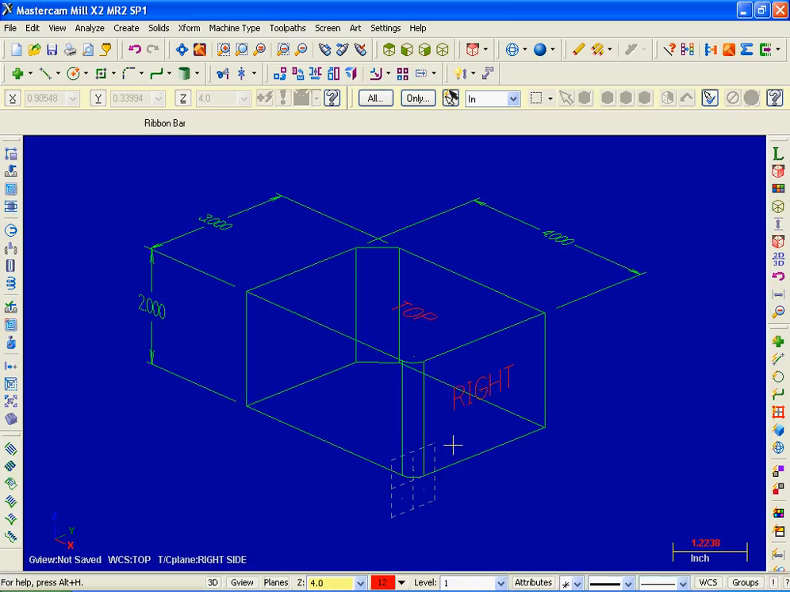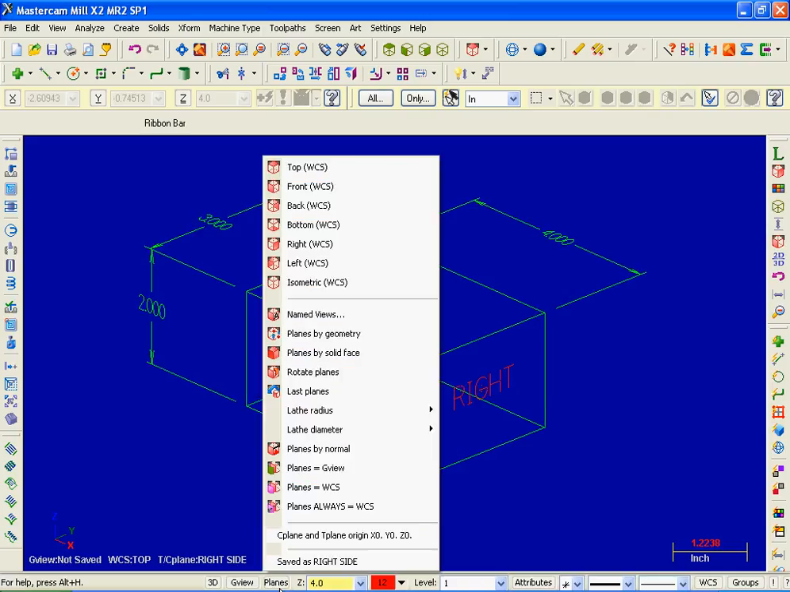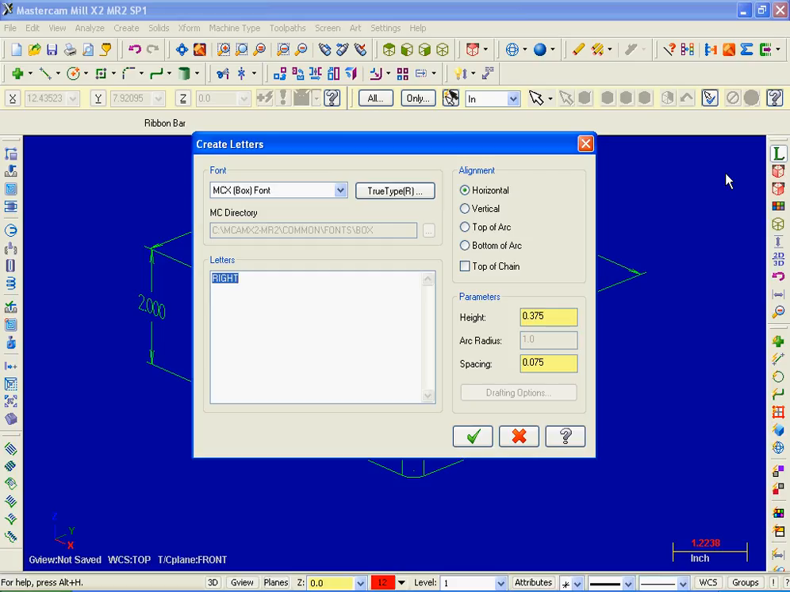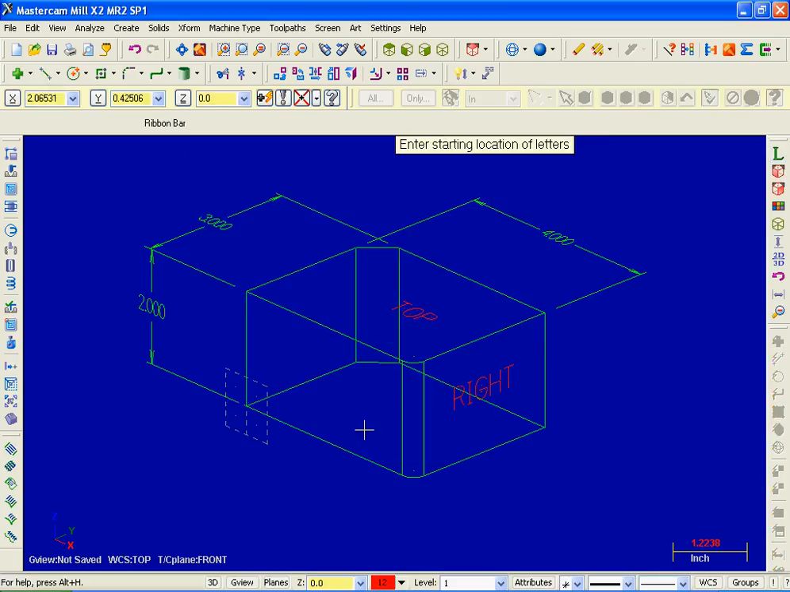Let's now do the front. Once again into planes. Going to pick front. Now as you can see, the grid is way out in left field here. Reason being is I've got my Z value set to 4. Going to change that to 0. There we go. It's back into letters. Going to type in front and now pick OK. Bingo. Looks good. Going to hit escape.